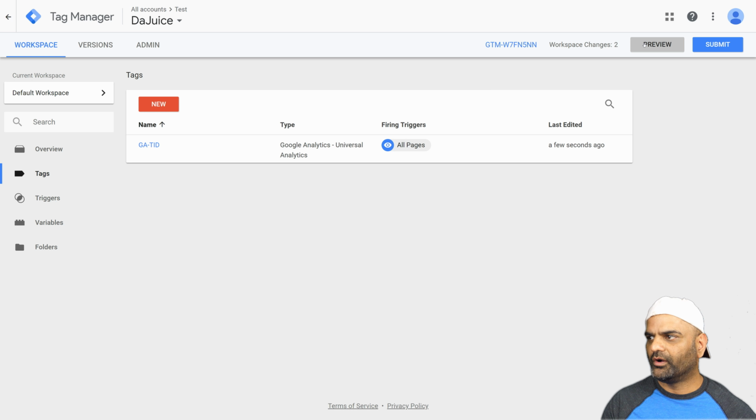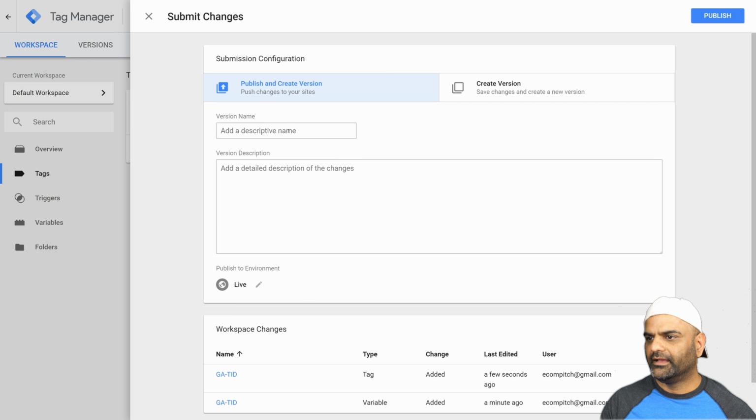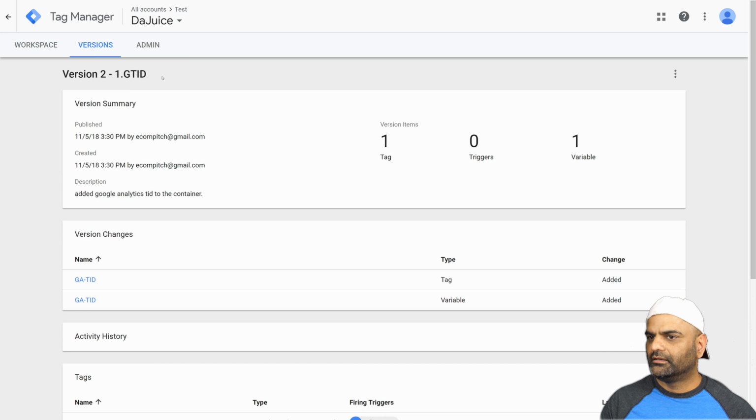I will show you that preview option later, but for now, you always want to preview before you actually submit and deploy. But since I've already played, I know what works. I will just click on submit and say added Google Tracking ID to container, and then added Google Analytics Tracking ID to the container. So that is done, and I click on publish. Now version 2 1.gtid shows that the Tracking ID has been deployed to my website through Google Tag Manager.